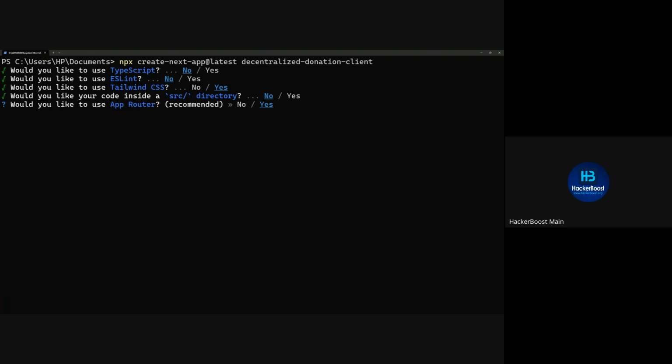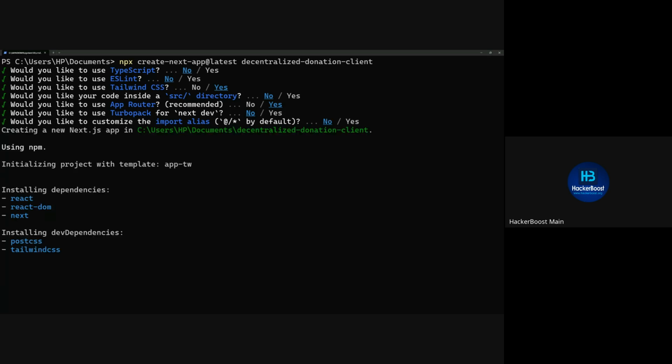Okay. Will you like to use app router? Yes. No. Double path, no. Yes, this one I'll say yes. So guys, just make sure that you know what we are doing here. Would you like to customize the imports or alias? Yes, I'll say yes. No, let's select no. We are not using it. So we'll say no. Okay.